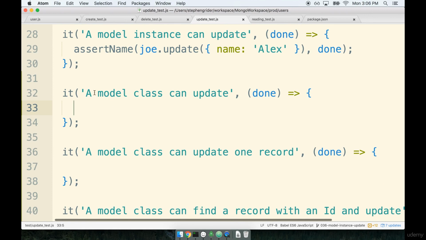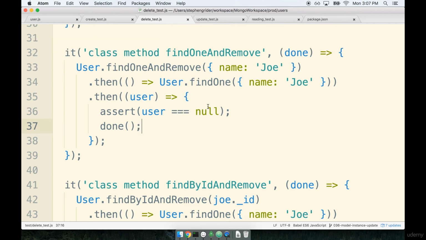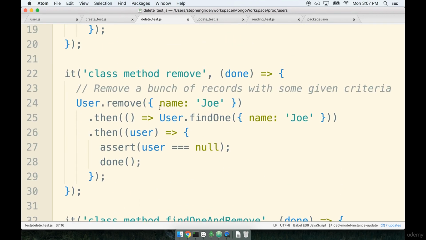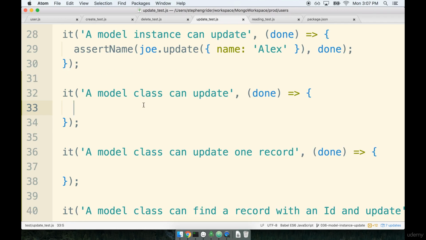So for the model class can update, the function signature is very similar to the delete that we were working on just a moment ago. So I'm going to flip over to my delete test file. Inside of our delete test file, we called user.remove, and then we passed in a selector of sorts. The selector right here said, find all of the different records that match this criteria and then just remove them. So update works in much the same fashion.